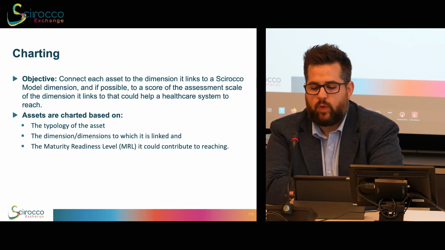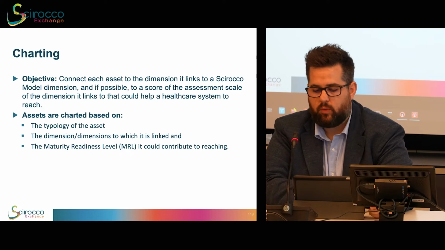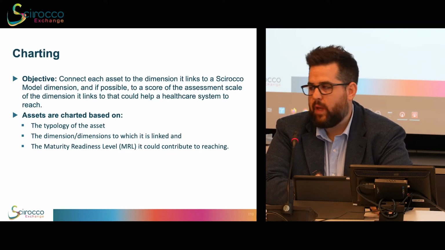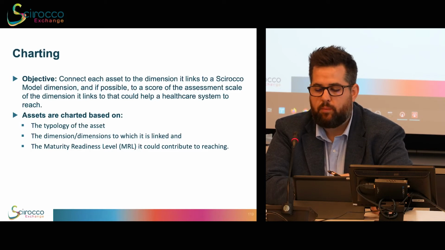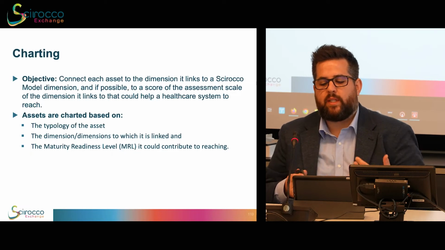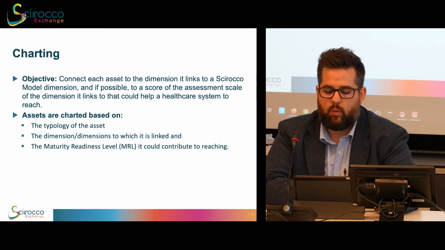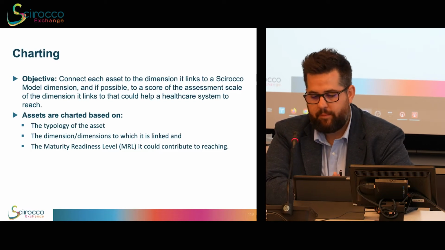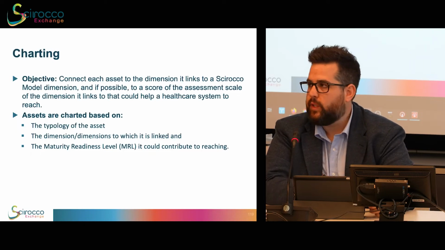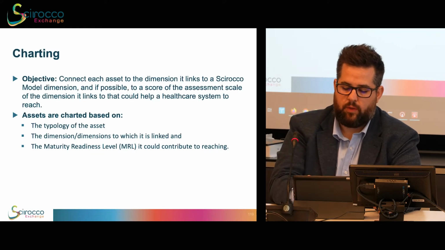So once the assets were selected, meaning that they met the inclusion criteria, not the exclusion criteria, we charted them to connect each asset to the dimension it links, helps to address, and if possible, to the score of the assessment scale of that linked dimension that could help a healthcare system to reach. So the assets were charted based on their typology, the dimension or dimensions to which it is linked, and the maturity readiness levels it could contribute to reaching. I will go briefly through each of them.